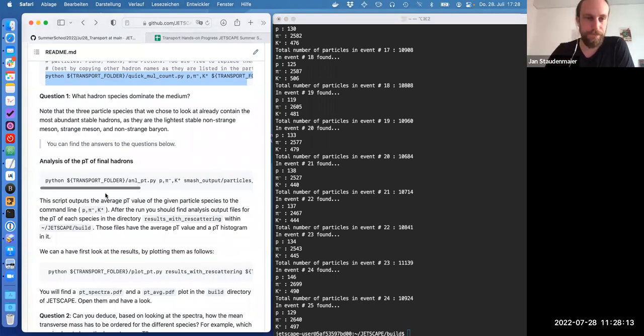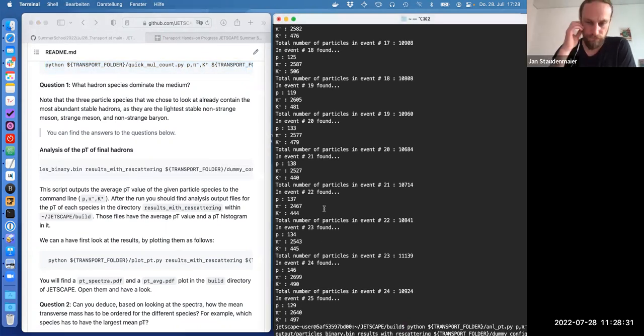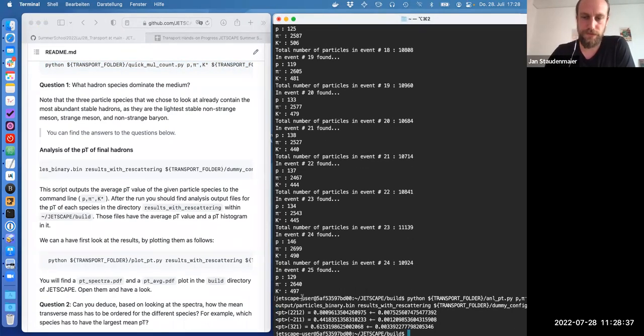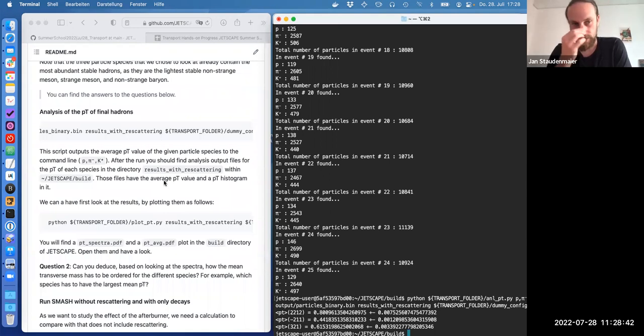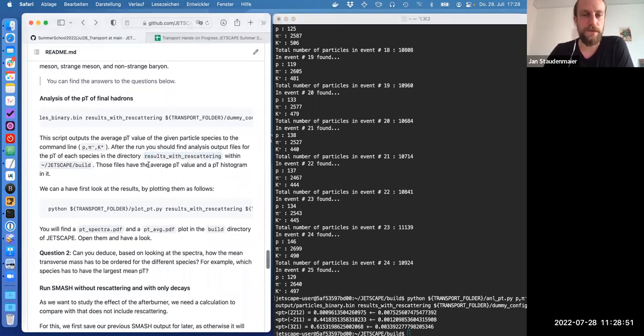Okay, now the command is very simple. So I prepared a Python script that now analyzes the PT. And you can just take this and run this command here. And this will only print the mean PT values. But it will also create a directory called results with rescheduling within the JETSCAPE build, and there will be some files that have stored the average PT value and a PT histogram.